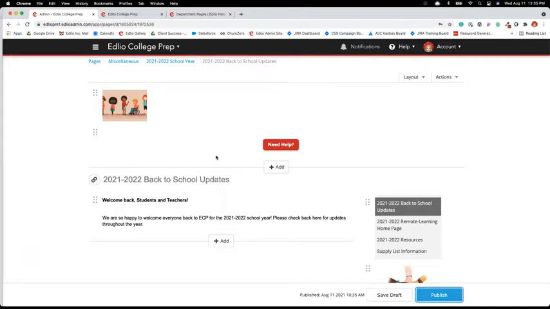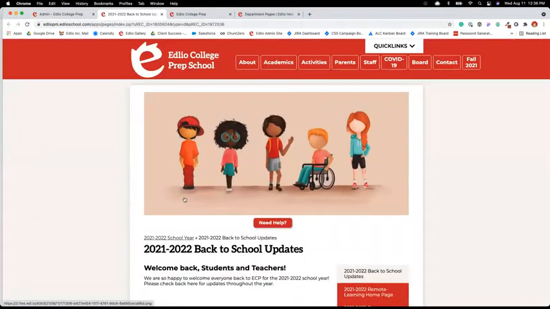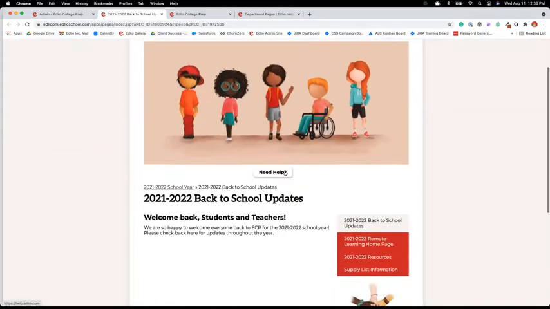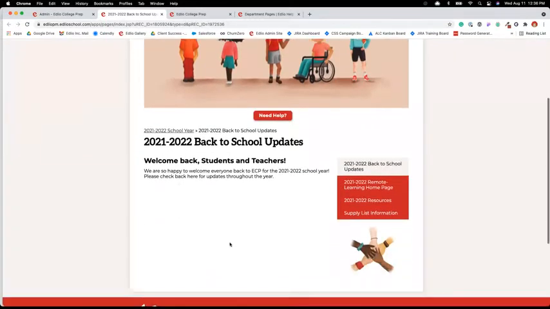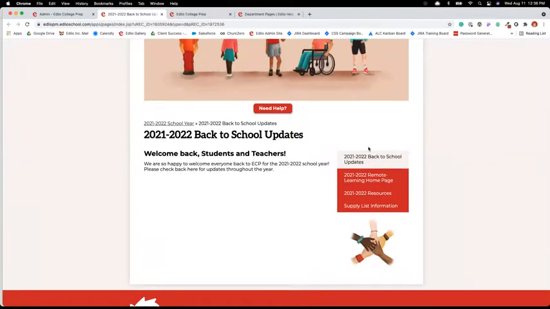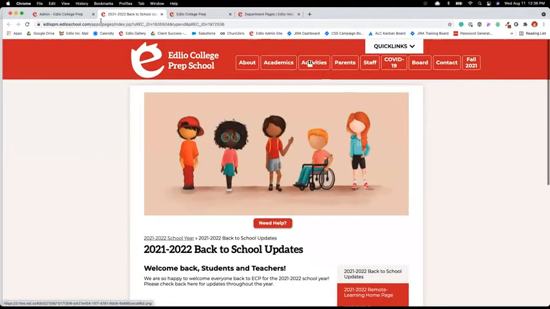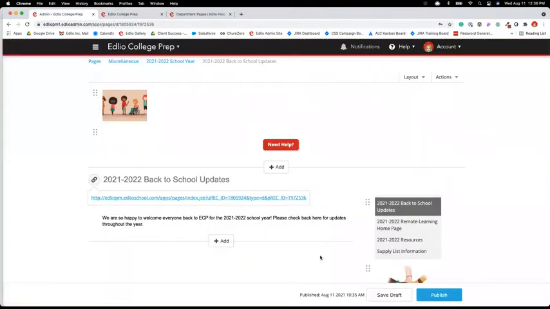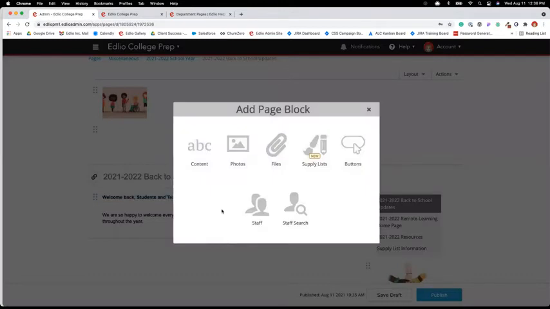If you want to see what this page looks like on the live site, you can simply come here and click on the link. You can see we have our back to school updates main landing page with our hero image that we added, that button that we just added, and then the content that was already on the page. We also have our section menu here on the right-hand side based on that layout that we chose.